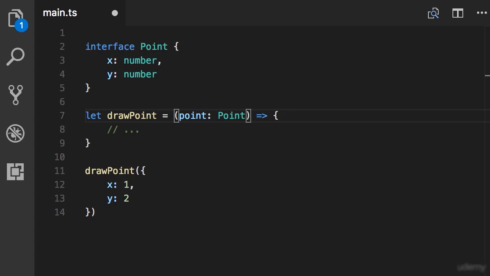Just one thing, note the naming convention I have used here. So because I'm introducing a custom type, I've used Pascal naming convention. So the first letter of every word in the name of the interface should be capitalized. So here we have uppercase P, not a lowercase p, okay? So when using interfaces, always use Pascal naming convention.